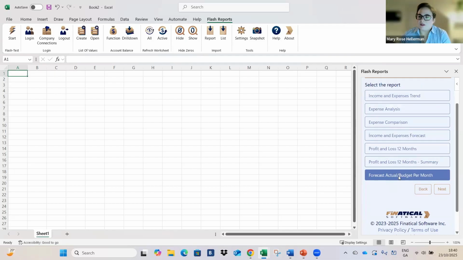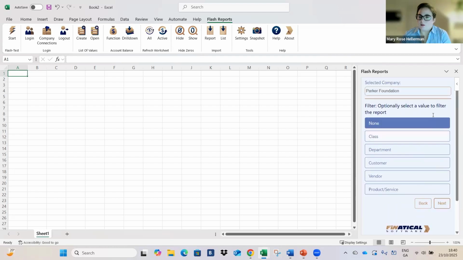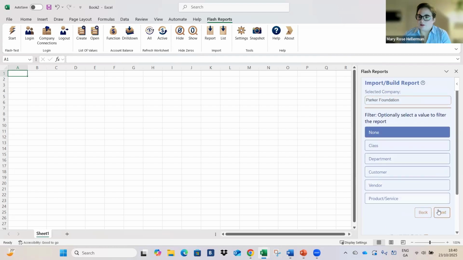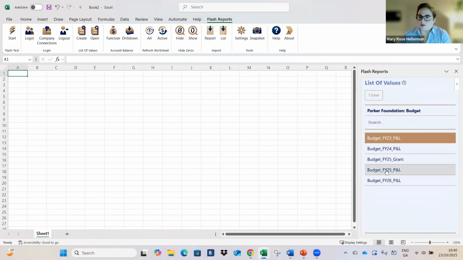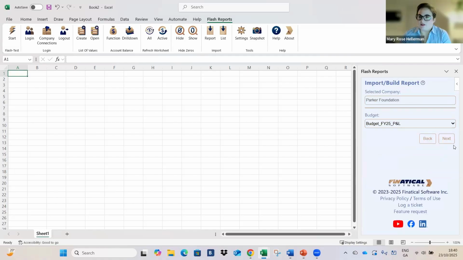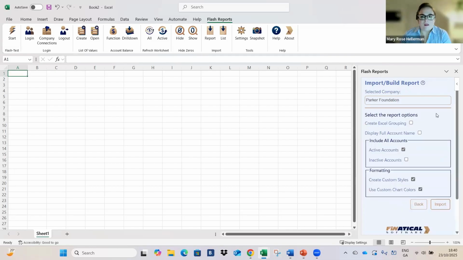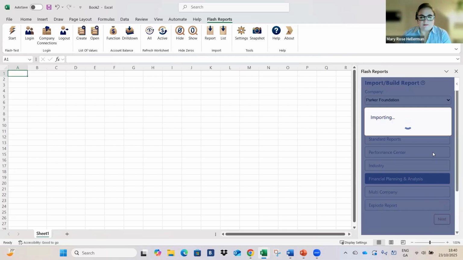Okay, so in here in the financial planning analysis section, we have the forecast actual / budget per month. We're not going to filter this report in this case. And then this is where you select which budget you want it to report against. All right, we'll include all the active accounts. We don't need the full account name, and we'll click import.